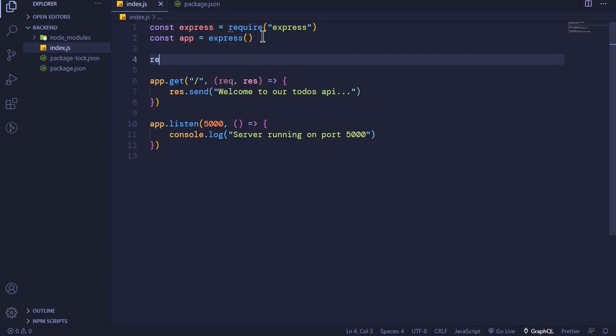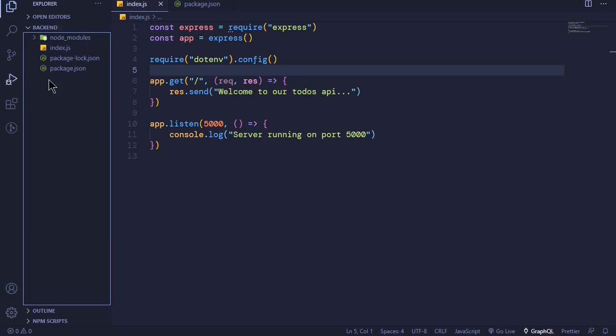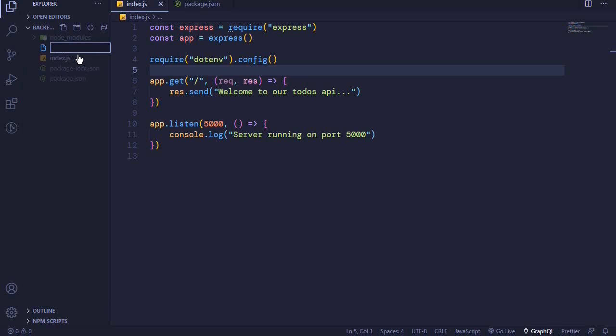So right here, we will require dotenv, and then right here we will tap a .config method and invoke it, and this should configure our dotenv dependency. And we can now be able to read environment variables from a .env file. Let's create a .env file. So I'll come at the root of our application, click add, and then .env.